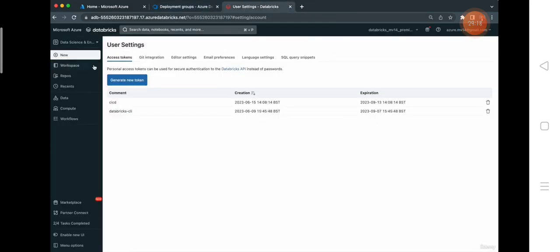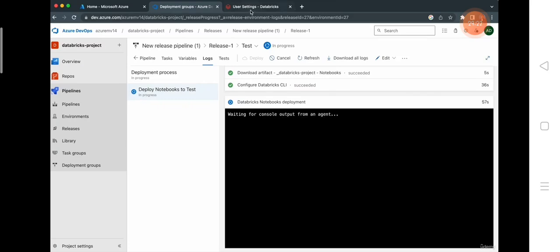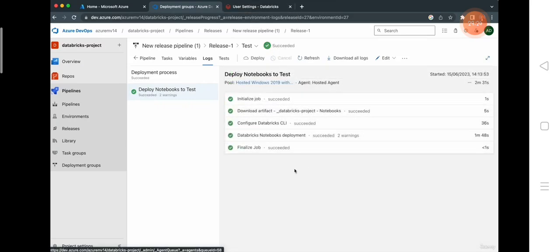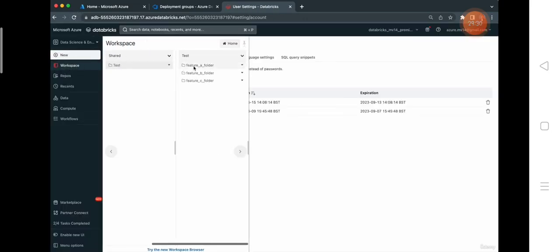So notice if I go to Databricks on my workspace, in my test folder, right now there is nothing there. But once this task is finished, the notebooks will have been deployed to that folder. And now as you can see, that's completed. All of the tasks were successful. And if I go to Databricks, refresh this, under workspace, shared, test, you can see here are all of our folders and notebooks.